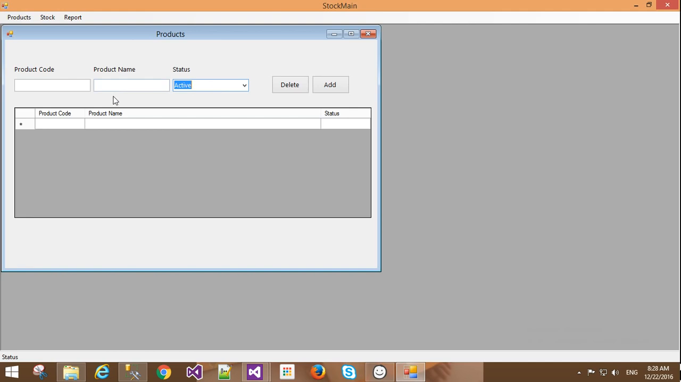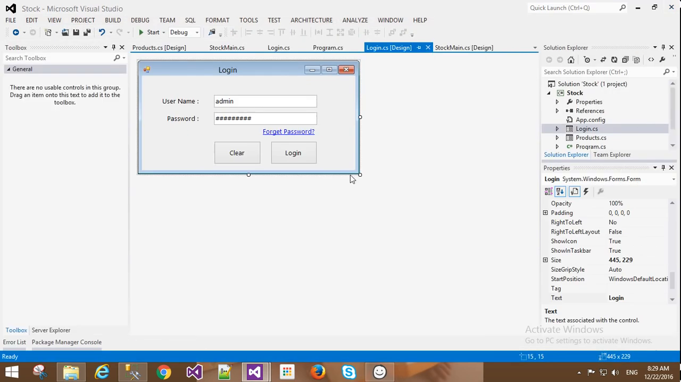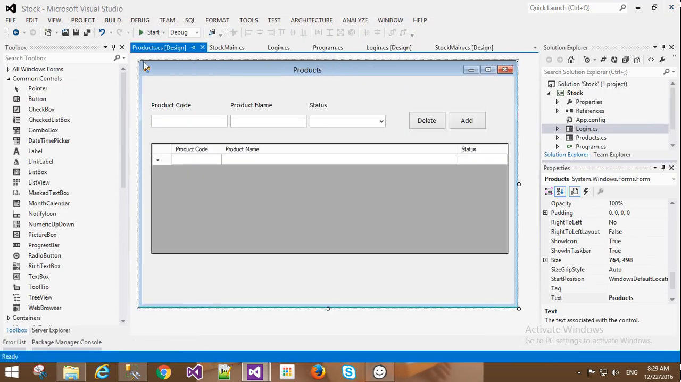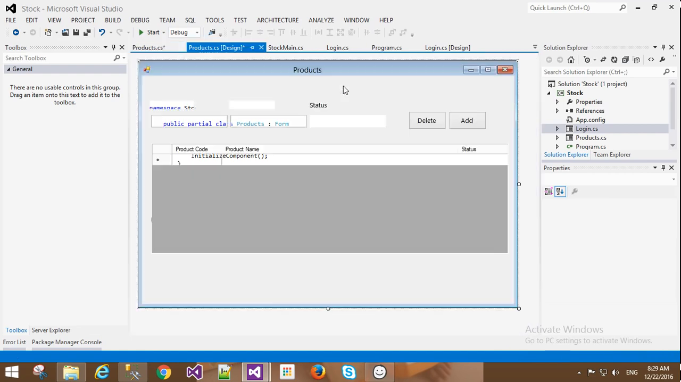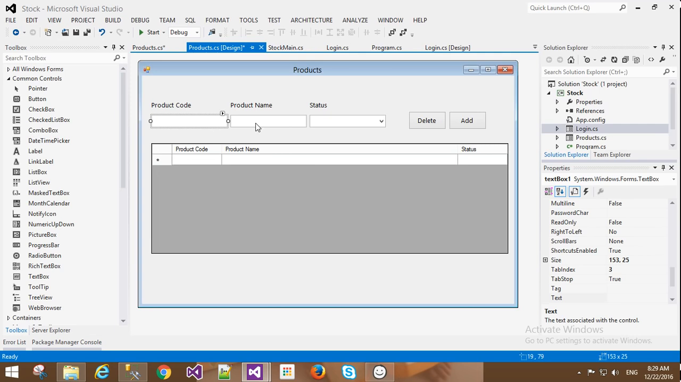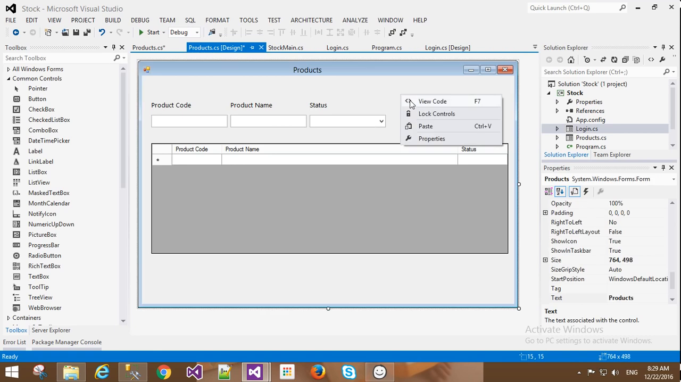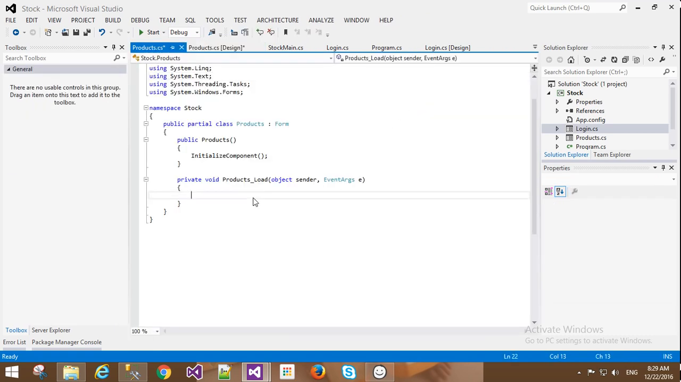By default, active should be selected, and the cursor should be focused on the product code. Okay, these things I will do, and click add. These three functionalities I am going to add now. So going to the products, double click the form load. Form load means the products load. So here I will set the property names. First I will explain: this is text box 1, this is text box 2, this is combo box 1. Now I am going to view code here.